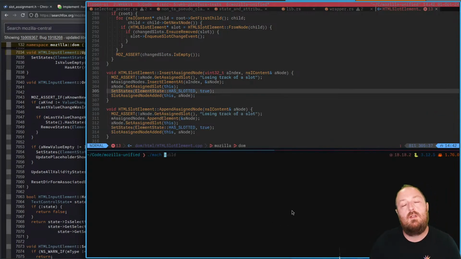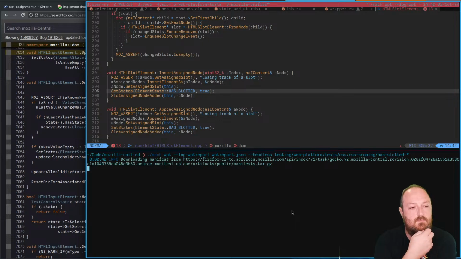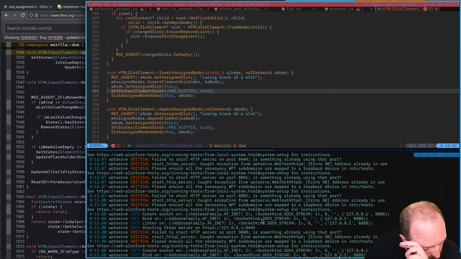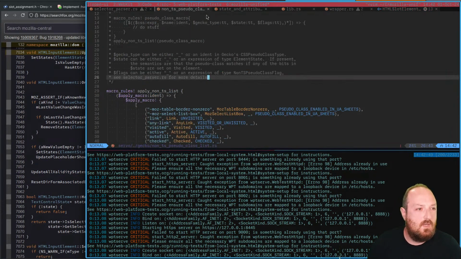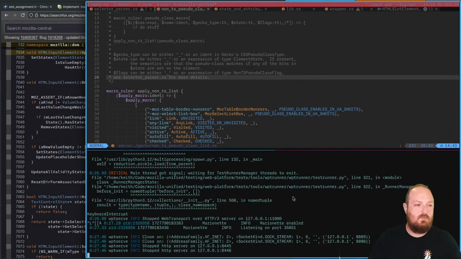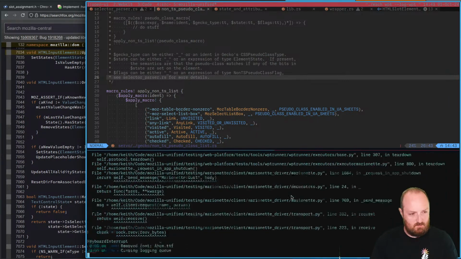So if we run Mac WPT log report tests CSS scoping, has slotted, I think should work. We'll find out. Critical. What's critical? Yeah, we're running. We're still running the server on here, so we need to get rid of this. Let's just get rid of this whole shell. Let's rerun. Critical still.